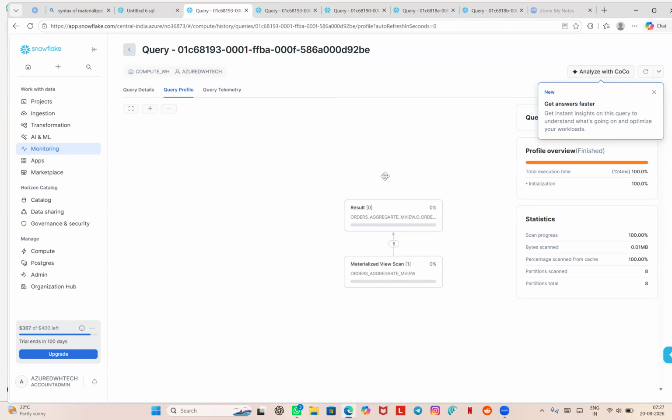But a materialized view is not like that. Whenever you execute a materialized view, it will store the data in the database. So that also we will see.